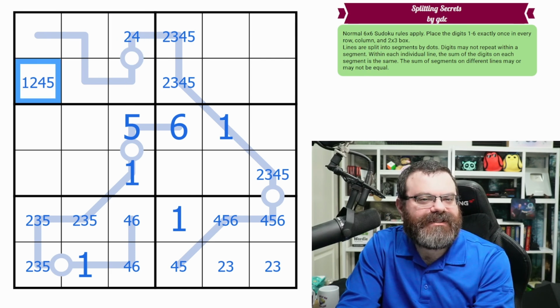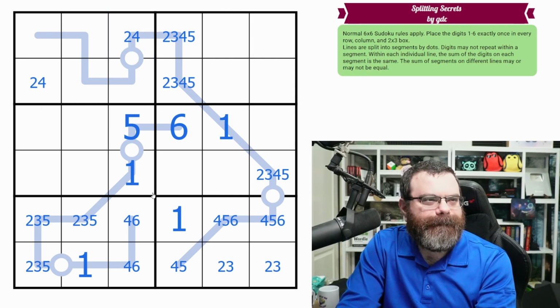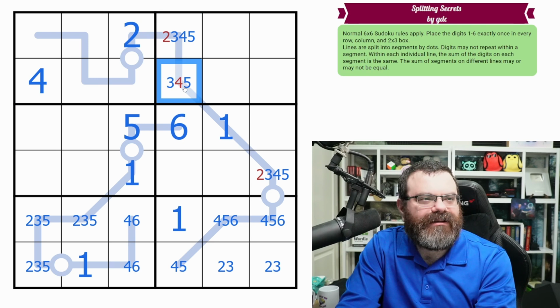Okay, these added to 6. So this has to be on the other 2, 4, because 2 plus 4 is 6. Oh, and the 4, 6 pair looks up, giving us the 2 and the 4. So we can clean all that up.